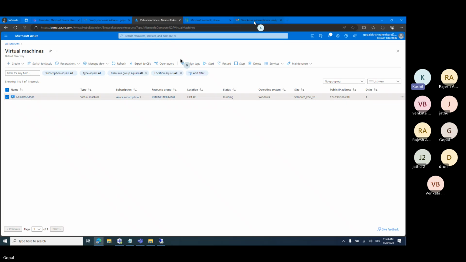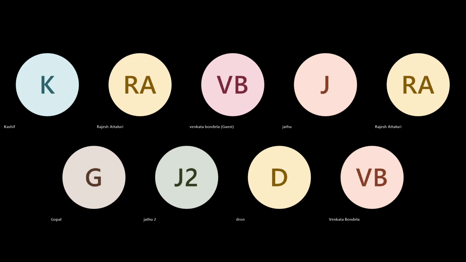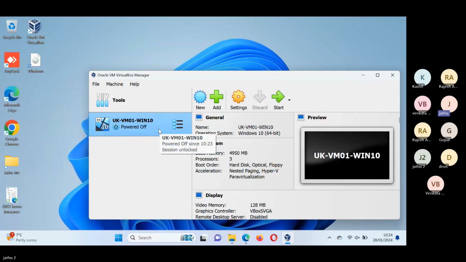Coming back to Jathu. Jathu, can you share your screen now? You can stop sharing, Gopal. Okay. Jathu, can you share your screen? Yeah, sure. Okay, I can share the screen. I can see the screen. So you have not started the machine yet? I'm going to start now.